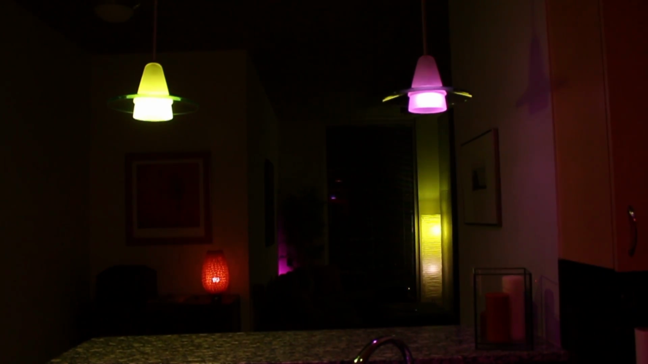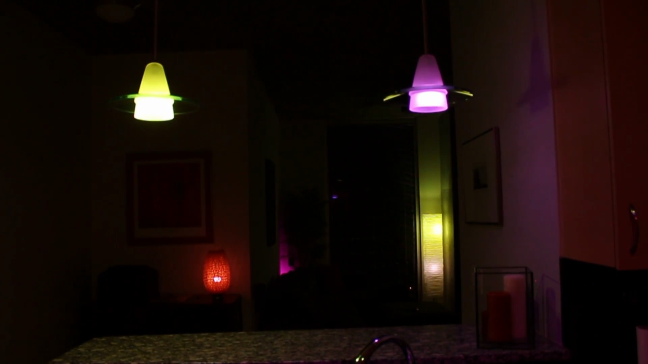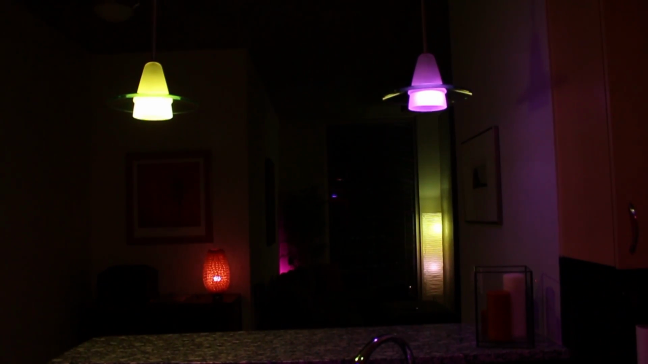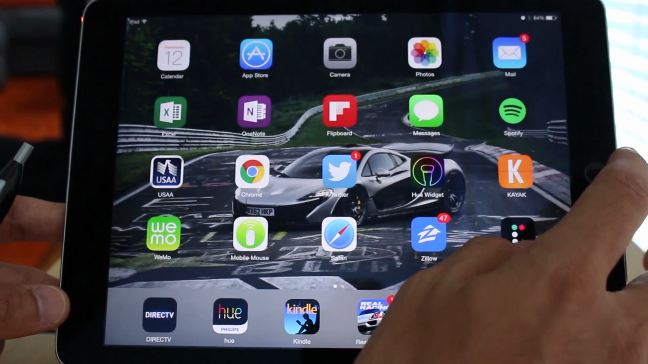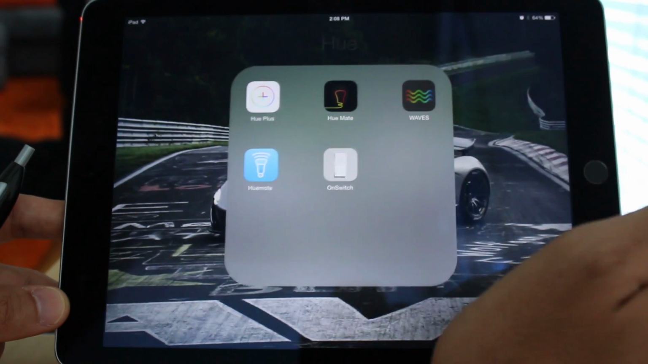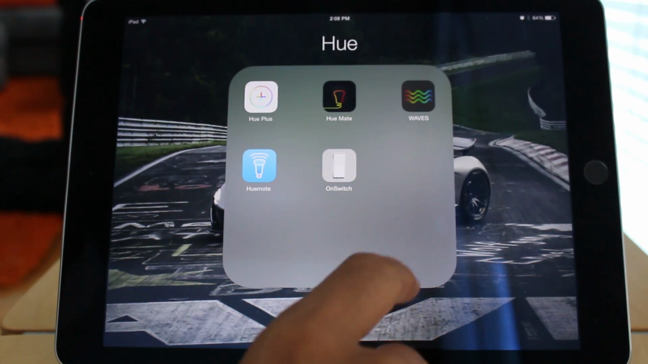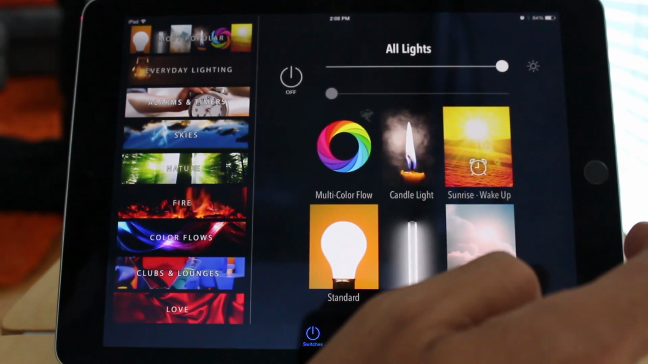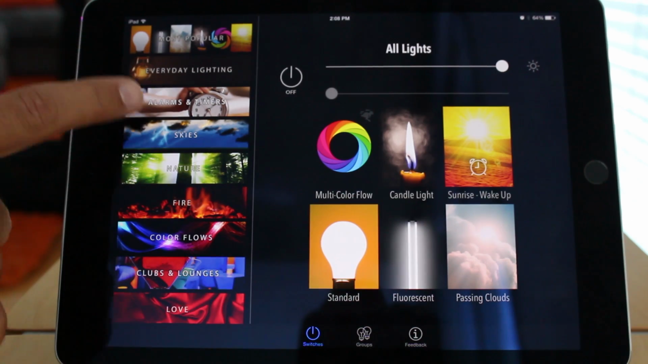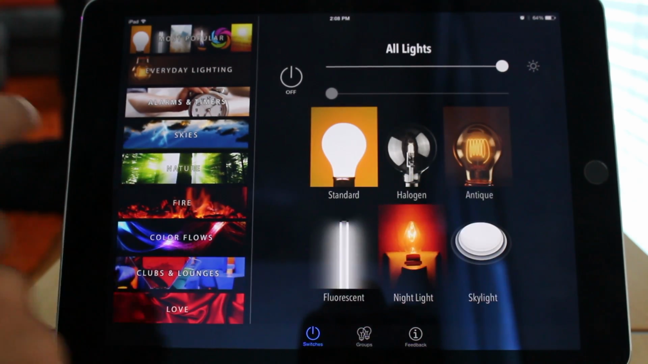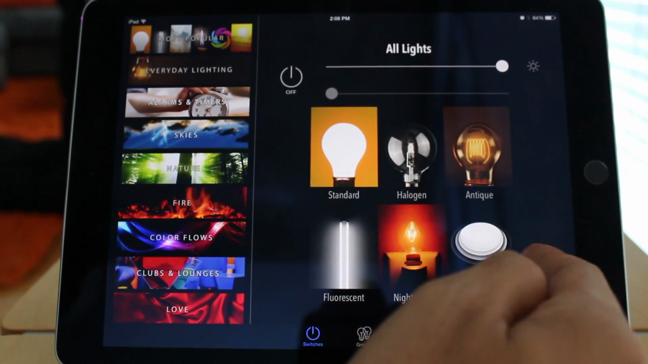The main one I use when I have people over is the one that cycles through all the lights slow and fast. So I'll show you the cool app that I use for that actually. This is the On Switch app. This is one of my favorite apps. You have everyday lighting, and it gives you different looks for different bulbs. I don't really use that too much.